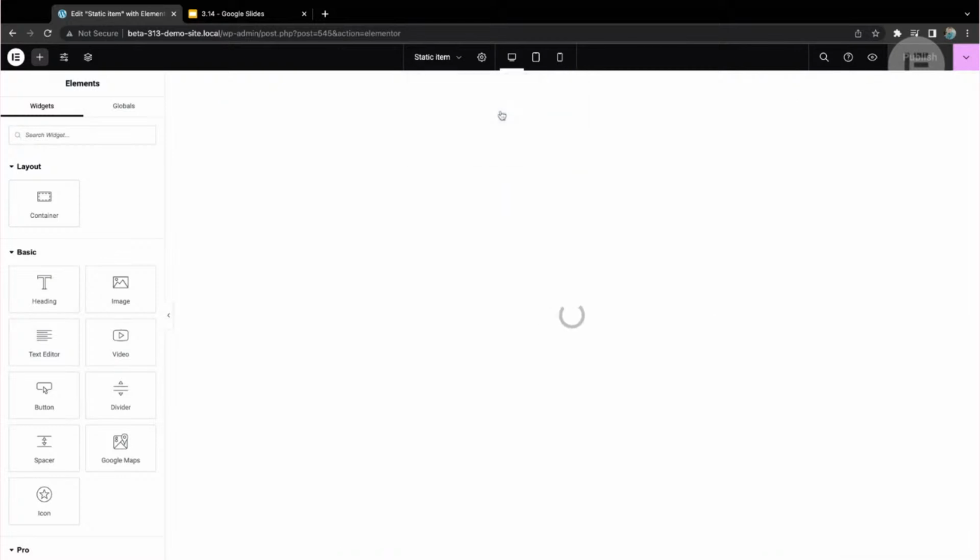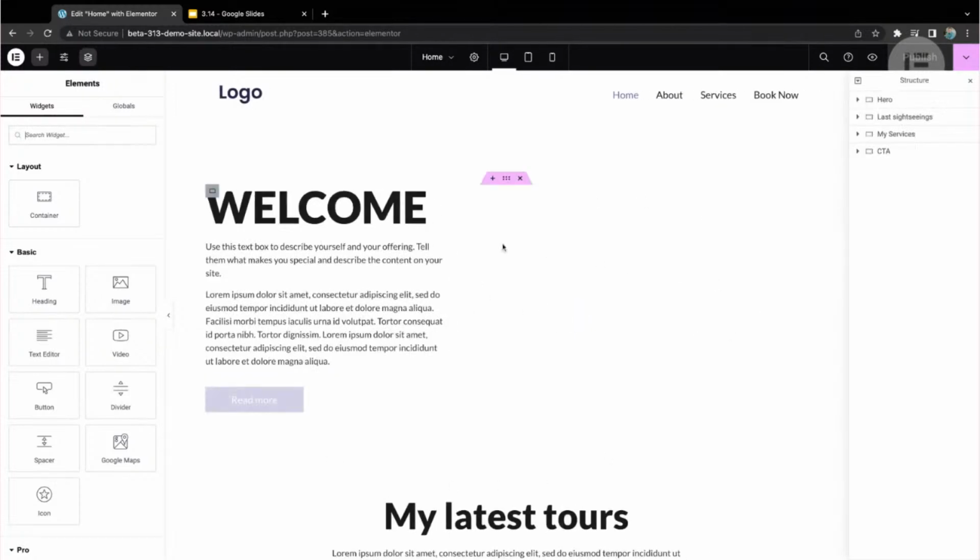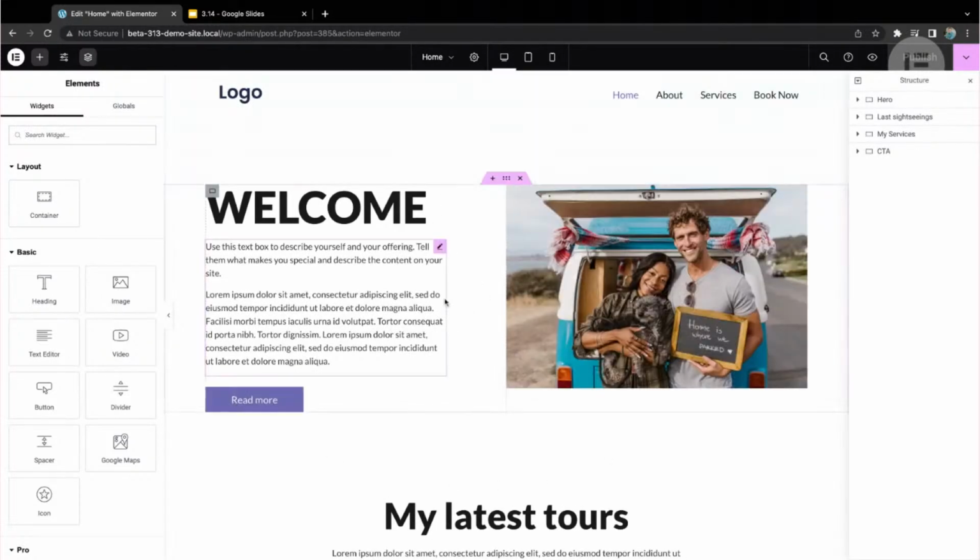And when I do this, you'll notice that the top bar stays exactly where it is. Okay, and we've just got the canvas that is refreshing. And here we are in our home page in just a matter of a few seconds. And now we can continue to work.